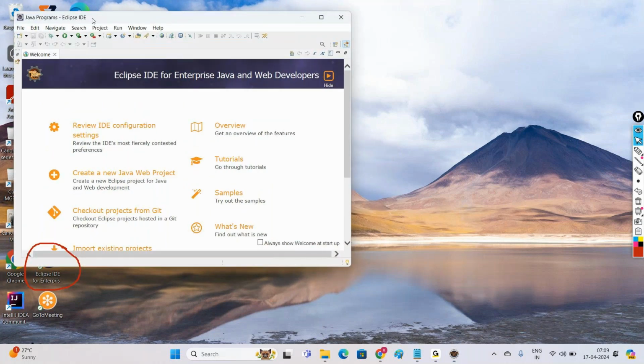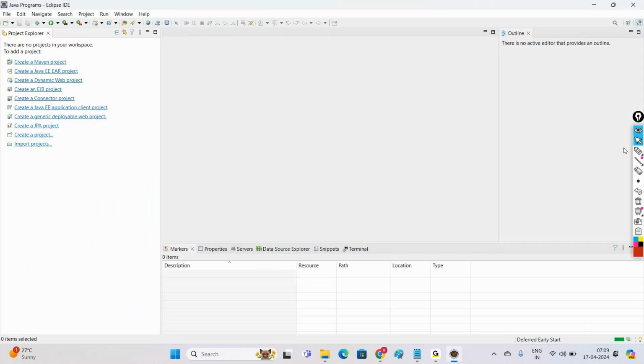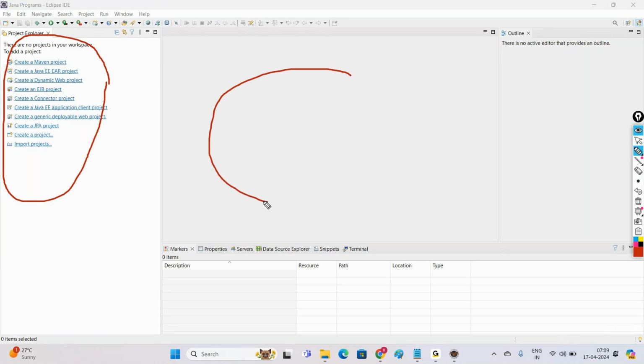So it's going to show the welcome screen. You can close the welcome screen. So this is the place, the project explorer, package explorer, where you can find the project names and the source code file names. And this is the place where we can type our source code.